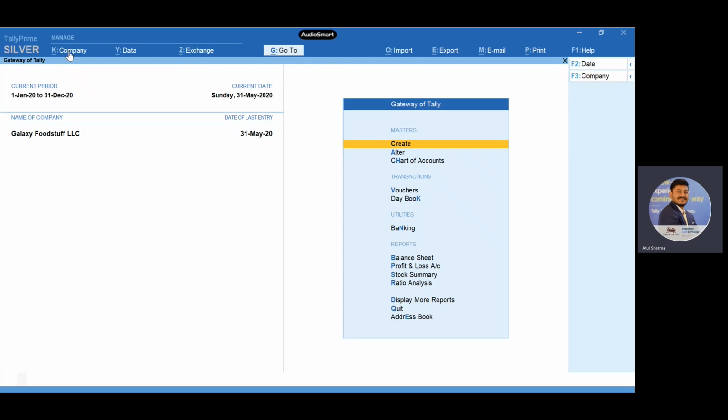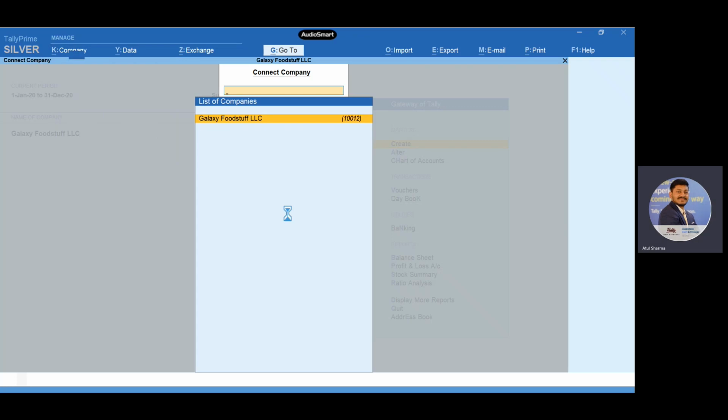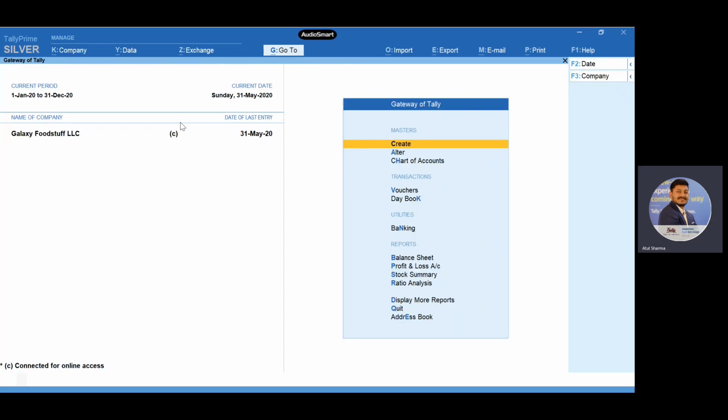So I have already connected. So let me show you again. So the connect, you have to connect here. Okay. So you can see I have connected, and here you can see in the bracket it is showing C, which means the company got connected.